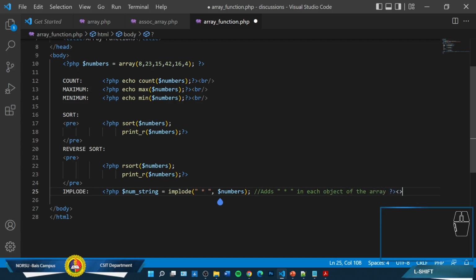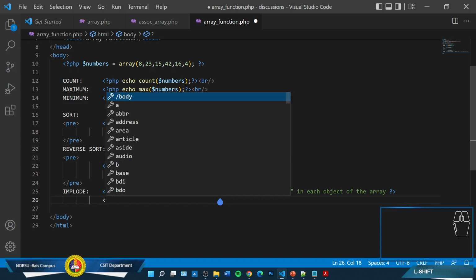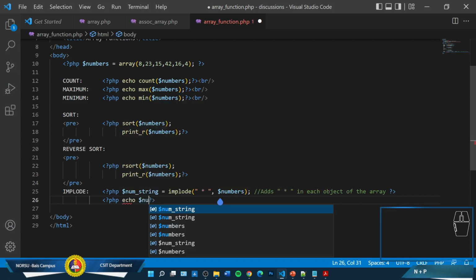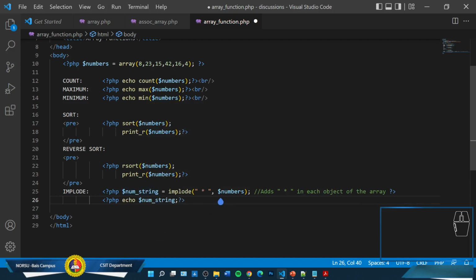Yes, sir. Alright. So it puts an asterisk between the numbers, or between the objects. So let's try to display that. This time around, we can use echo. Since we converted it into a string, we can use echo instead of print_r. So echo, and then num_string. Let's save that, and then let's reload.